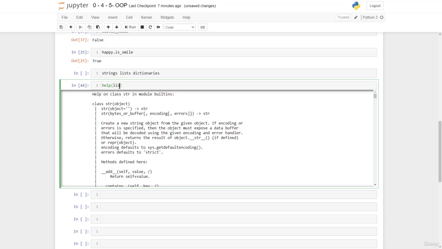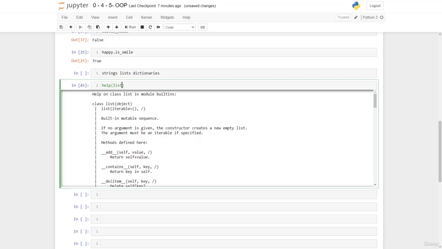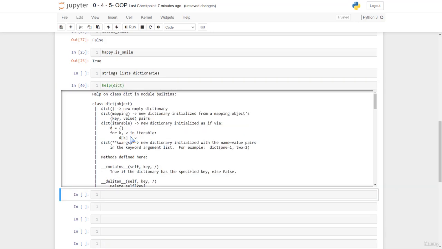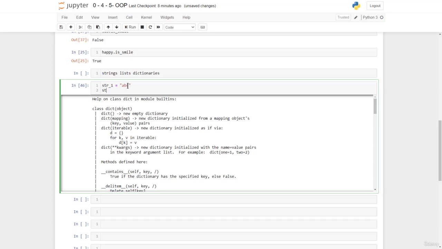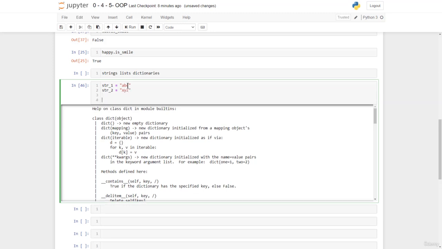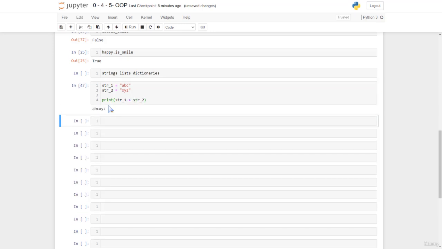Same with lists. If we print out list, you see you have something like that. Dict. There we go. If we have two strings, say string 1, and we call it ABC, and then we have another string, string 2, we call it XYZ. Let's print out string 1 plus string 2. So we see how we combine this by simply doing what we just did here.